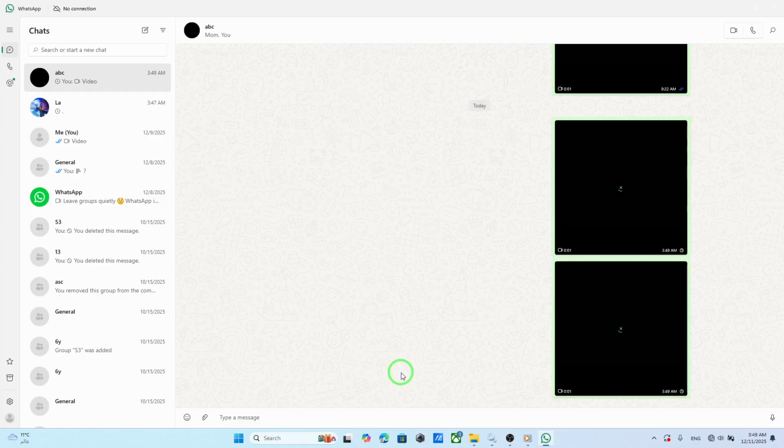And that's it. You've successfully sent multiple videos to your WhatsApp group using the PC app. It's quick, simple, and perfect for sharing memories, projects, or any group content, all from your computer.